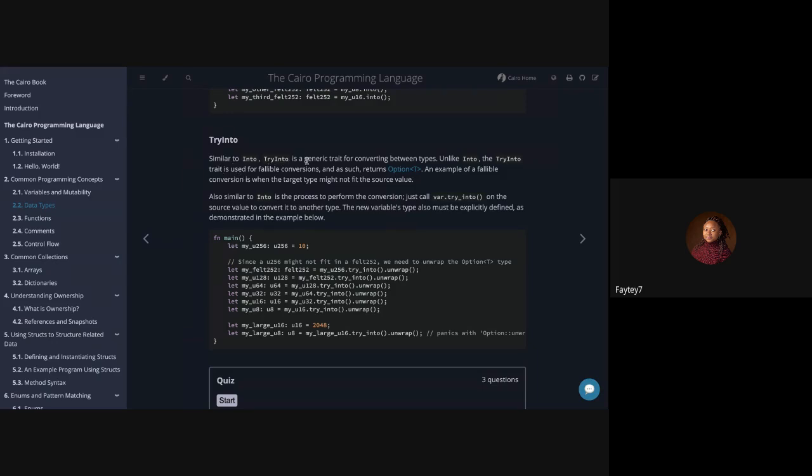Similar to into, try into is a generic trait for converting between types. Unlike into, the try into trait is used for fallible conversions, and as such, it returns an option T type. An example of a fallible conversion is when the target type might not fit the source value. Also similar to into is the process to perform the conversion. Just call variable name dot try into with the brackets on the source value to convert it to another type. The new variable's type also must be explicitly defined.